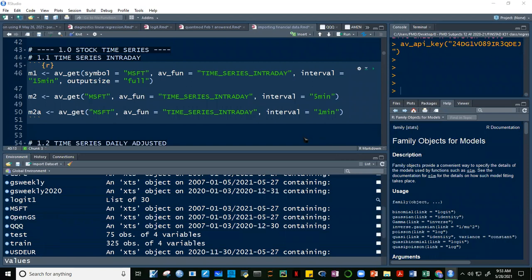Okay, can you now see the screen, guys? Now take a look at our first one. Let's create an object called M1, and we're going to use AV get. So we can also get stock prices from Alpha Vantage aside from Yahoo Finance. The symbol is equal to MSFT. The AV function is equal to intraday.